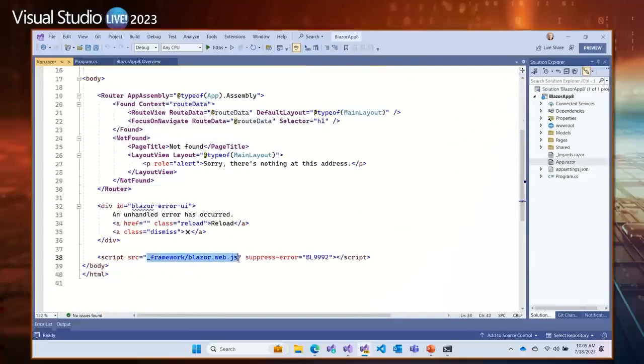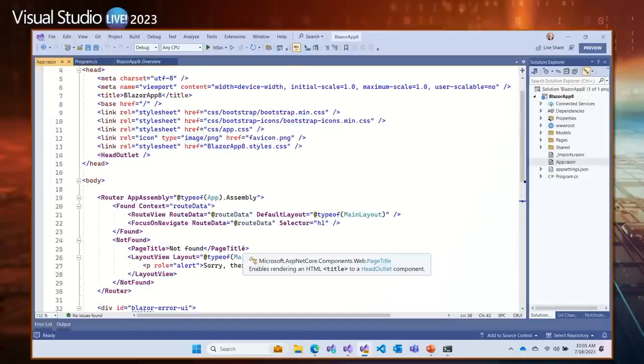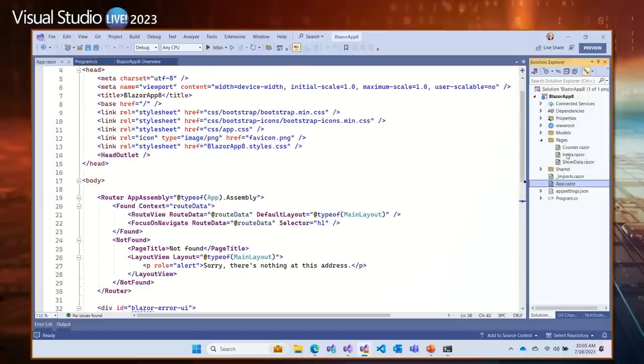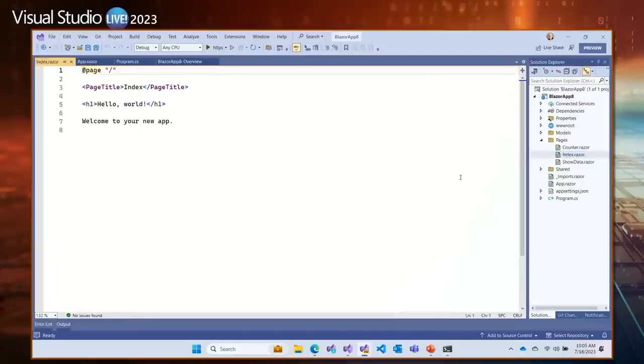It's also set up with the new blazor.web.js script. So this is kind of the root of your application. And then each of your pages are over here. So in index.razor, this looks like every index.razor you've probably ever seen in a Blazor app. It's just some fixed content on the page.